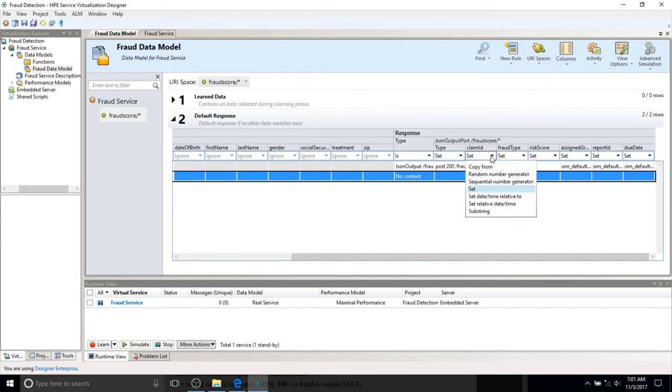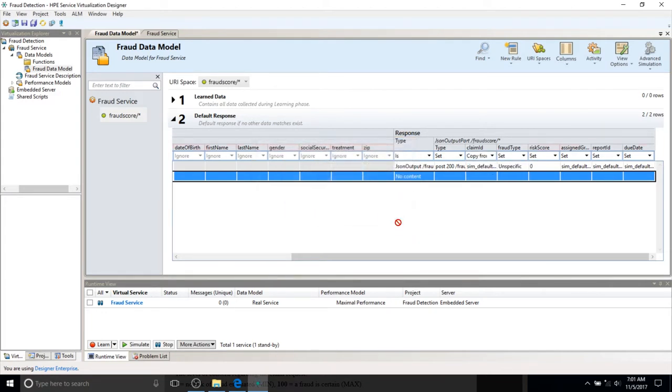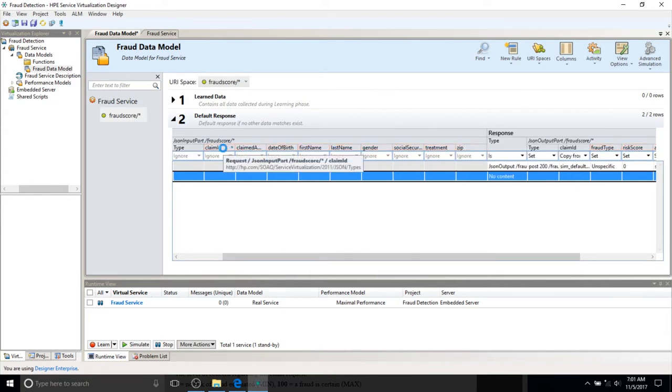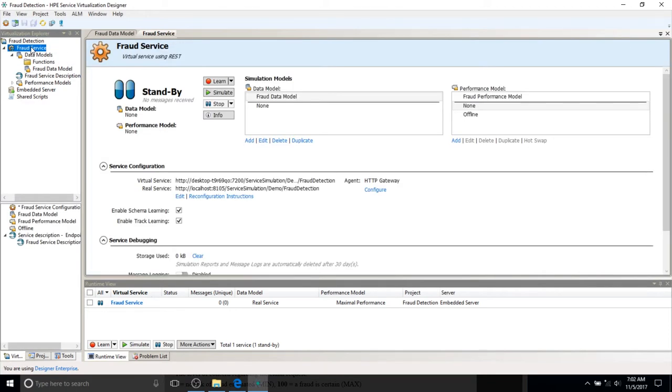So select the copy from function. This dialog informs us we need to select the source column, which is this one. Okay, and now let's keep the rest of the fields with these auto-generated values. The client application won't be failing on these, and we'll handle them later. Now let's save, return to the home page of our virtual service, and switch to simulation like this.